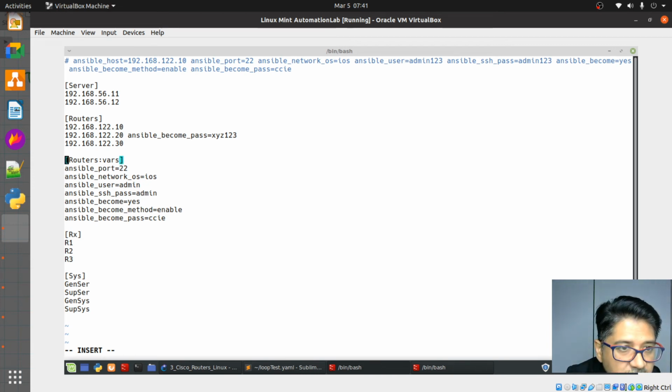Let's change these credentials. Instead of routers, you have to make it Rx, because this variable belongs to Rx now. It is going to be multiplexed with the Rx group. So I want to keep this for Rx. Admin, no problem, we have the user admin. Now I want to create the same for the system also. So I will create one class that is called sys, and then pass the vars.